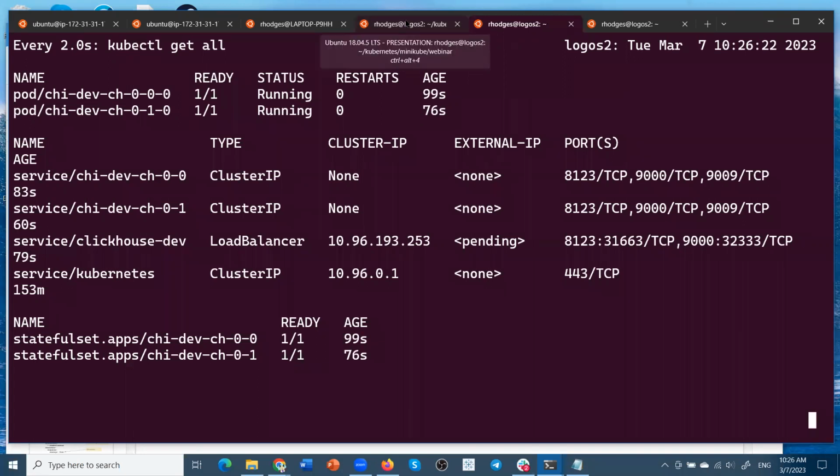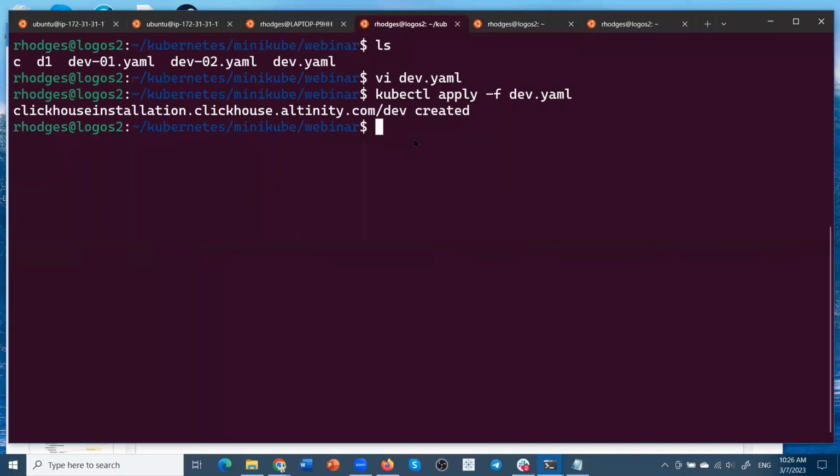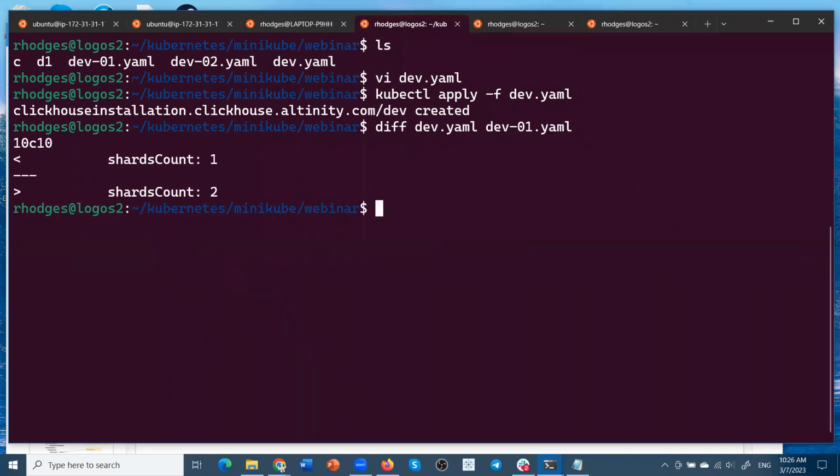Let's go and change it. So we have this dev.yaml file. Let's go ahead and make a change. And so we'll diff it with the next version of this file. What we're going to do is simply add another shard. And we do that simply by changing this parameter, the shards count.